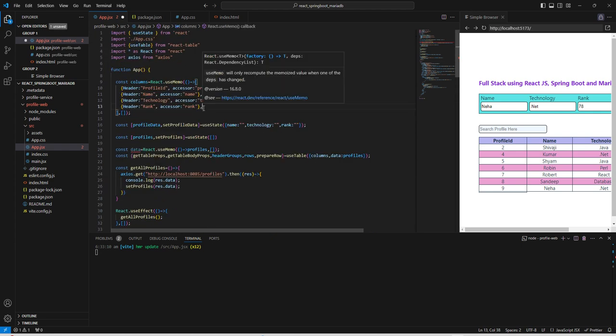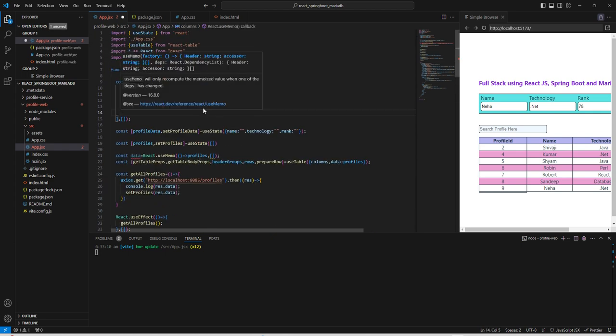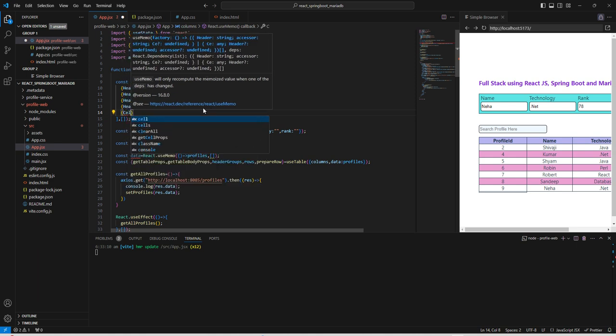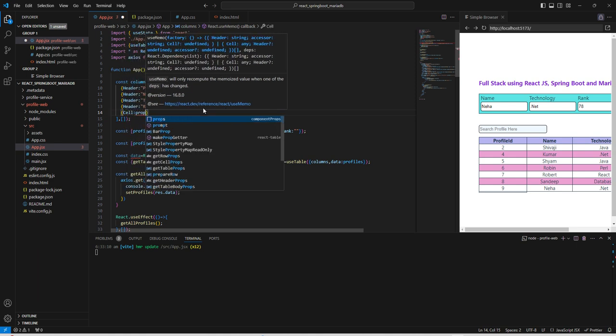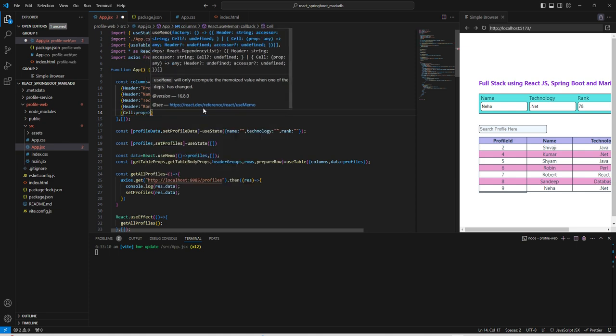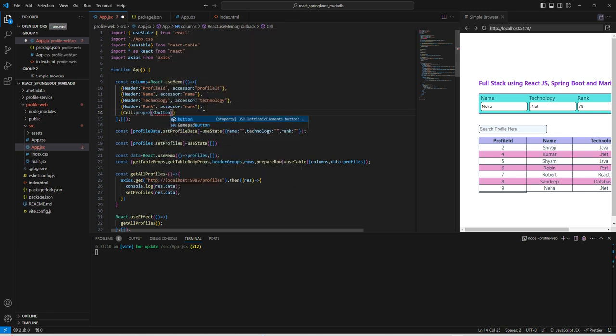So here, in order to add action buttons, we need to enter, and here we can say cell. This is the prof, and for prof we are going to return the button, and this is for edit, and here we can give class name as edit btn, and fine, let's save it.